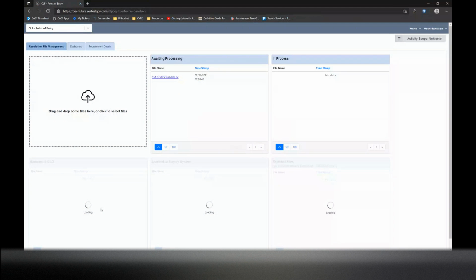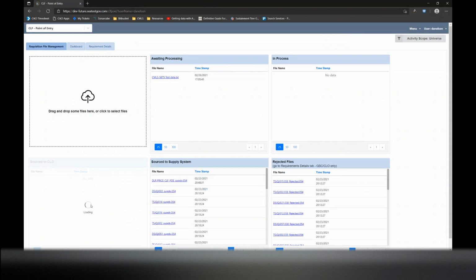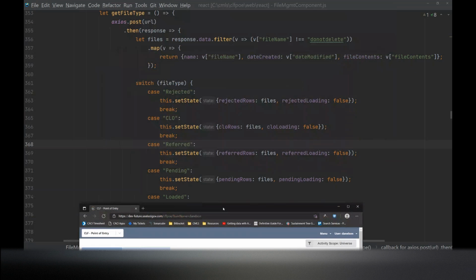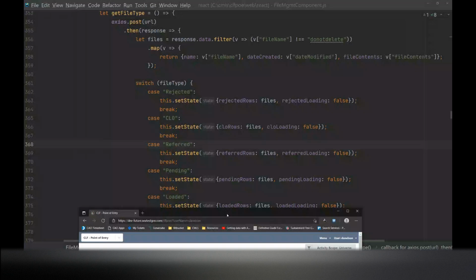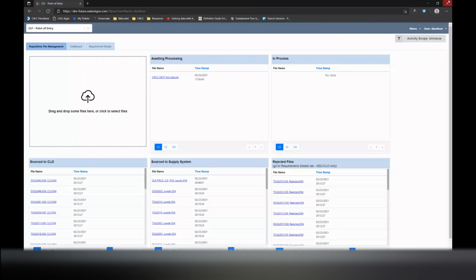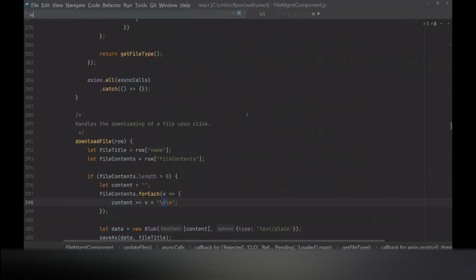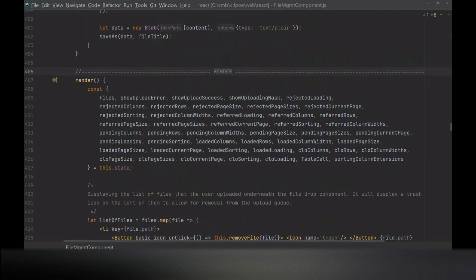As you can see in the beginning, it just shows loading. That just means it's still within the render phase. Then it will do componentDidMount, which will make that API call and retrieve all of this data. Once it retrieves it, it populates it by setting this.setState, and it's going to call render again with all of the files. So all of the rejected rows would already contain all of the information from that componentDidMount.